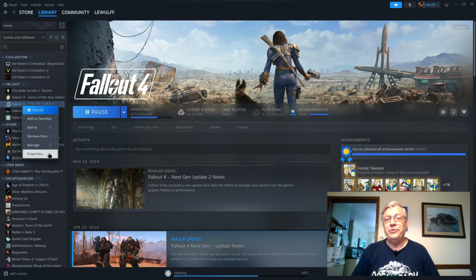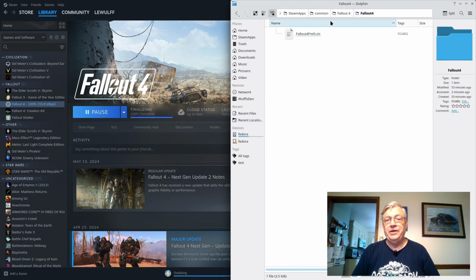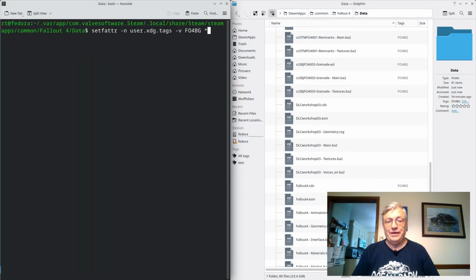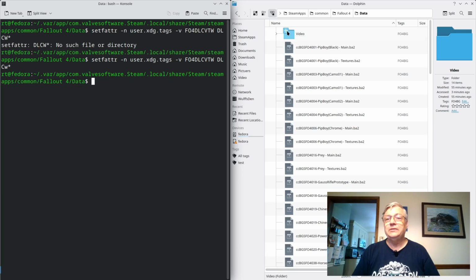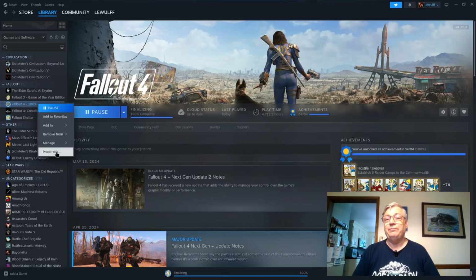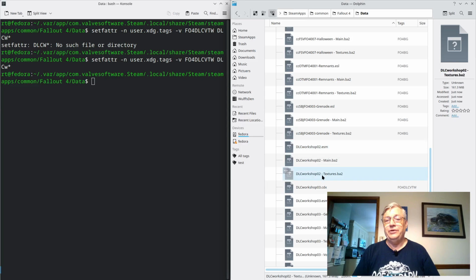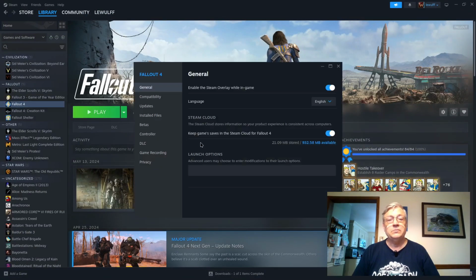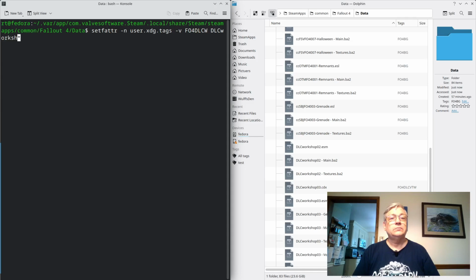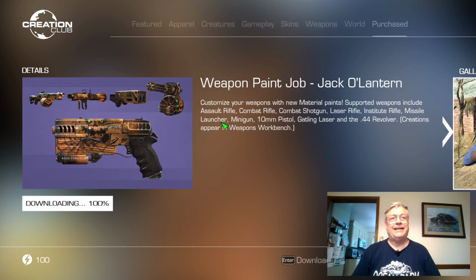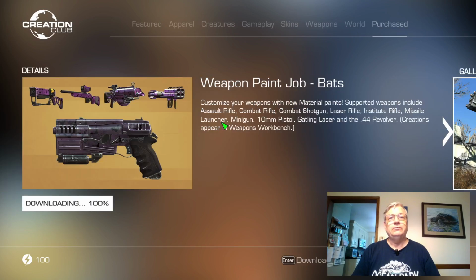Next up, let's go into the properties in Steam and download all the DLC for Fallout 4. Once that's done, we can go back in, and with the command line, we can tag all the DLC files. That way we can look at the tags, we can sort by tags, and we can keep them all separate. Let's get all the DLC downloaded and tagged up, and then we're ready to move on.